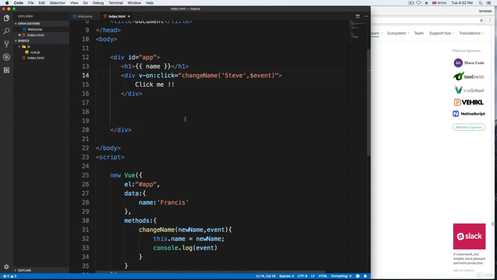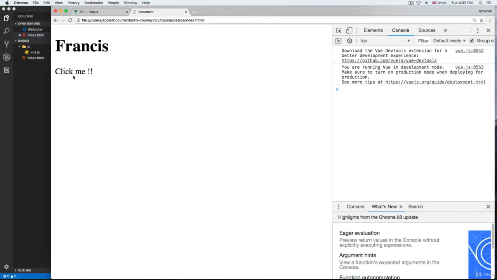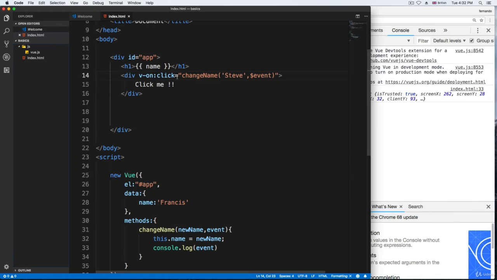Okay, so let me give you an example. Right now, we click on the click me, and we are just changing the name and getting the event and everything else. All right, so we are clicking by default with the left click. What happens if I want to do it with the right click? So we use a modifier. So how do we use modifiers? After we pass the event we want to use, we need to do a dot, and in this case, since this is a click, I can do right.